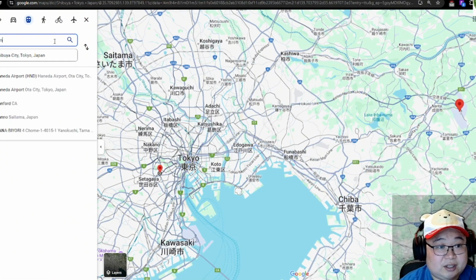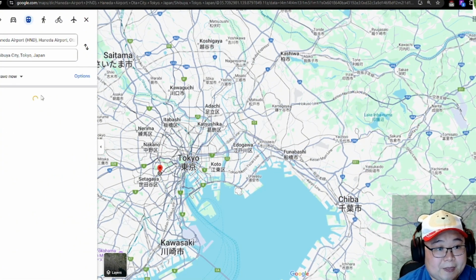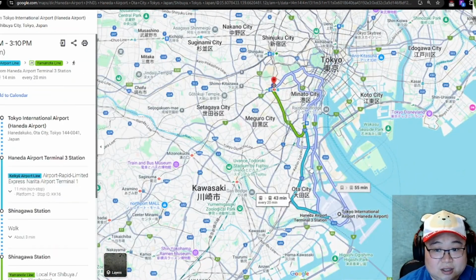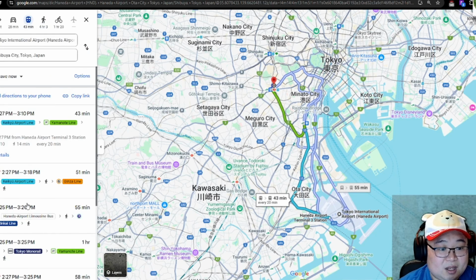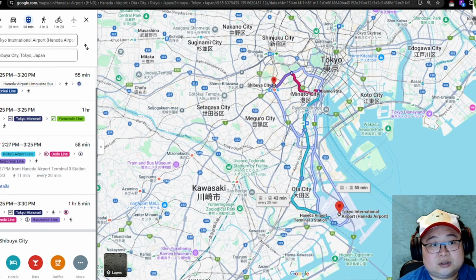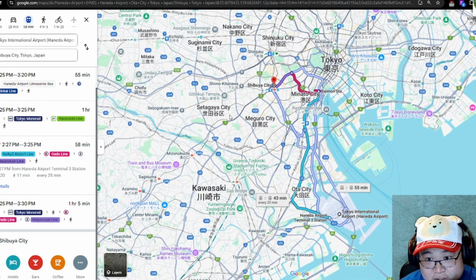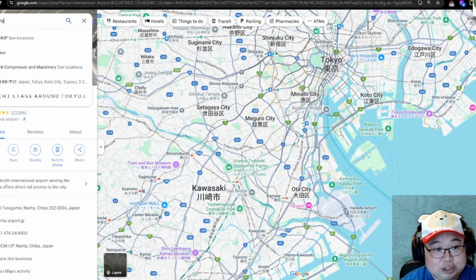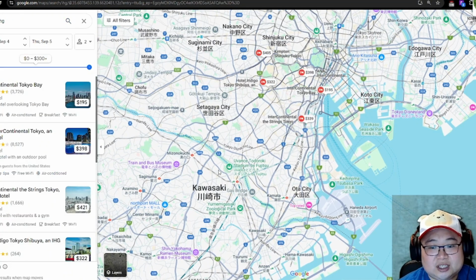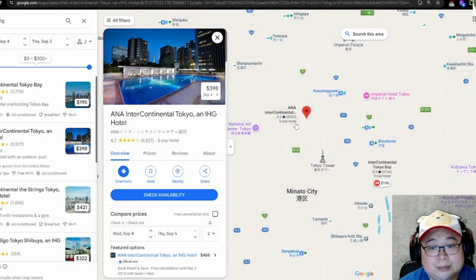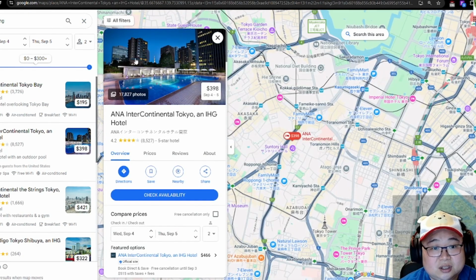Or Haneda, right? Haneda Airport, and how to get to Shibuya from Haneda. And they'll say, okay, take this line, take the light blue line to the green line, things like that. So definitely take advantage of Google Maps, Google transportation, things like that. And for example, IHG again, I'm just going to use IHG as an example, or a Marriott property, whatever. Choose one.